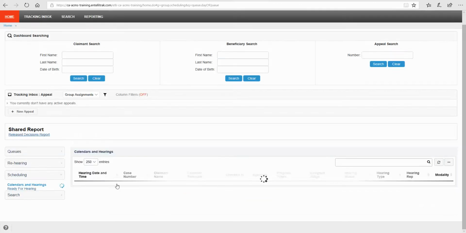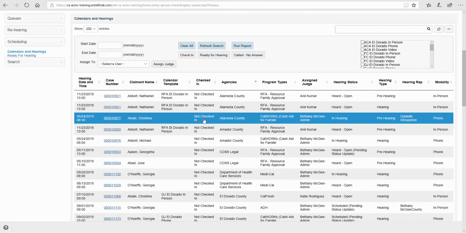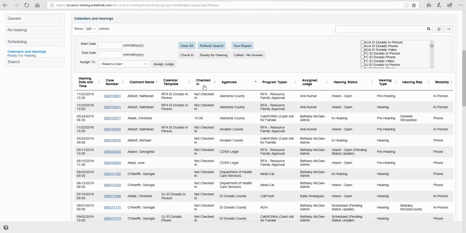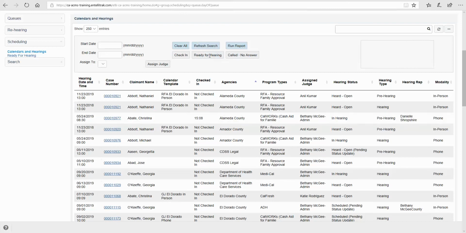So under the calendars and hearings queue, there's a button that says ready for hearing. Let's just say you have a case and you're one of those counties that holds hearings and you want to check them in, they've come in, you can check in. So that it changes this person to checked in, and it gives the time. And then once they're checked in, maybe they're ready for the hearing finally. So we're going to click ready for hearing. And now this one is going to be ready for hearing.